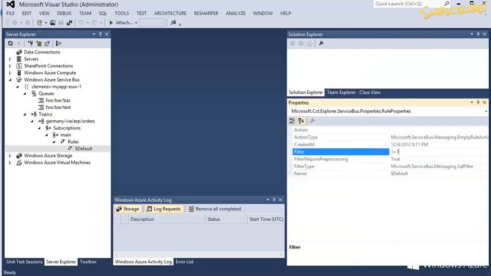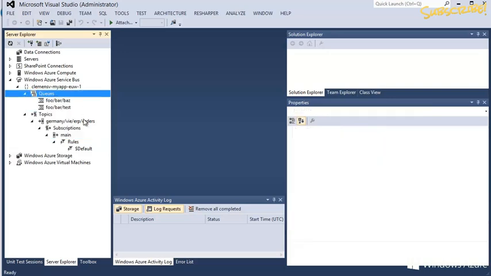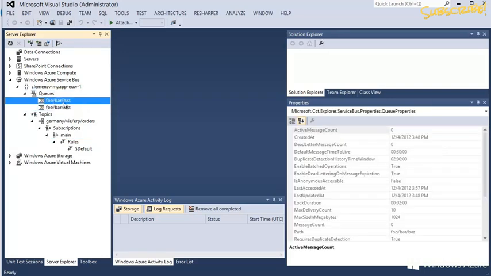So here I have a filter. I created that filter with an application that I will show you in the following segment. That's the Service Bus Explorer. But you can effectively see all the things you have on topics or queues, the messaging entities in Service Bus.